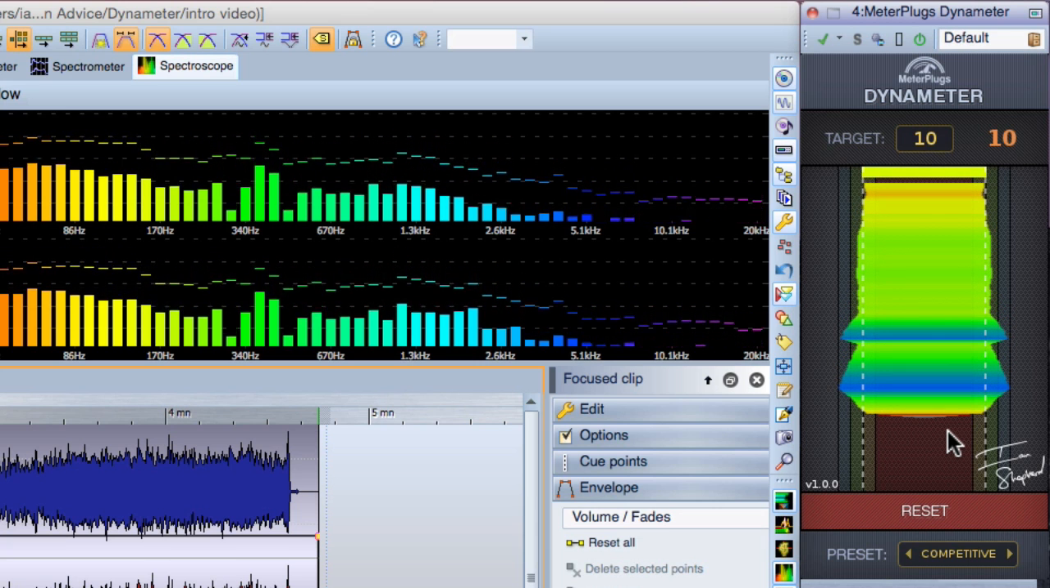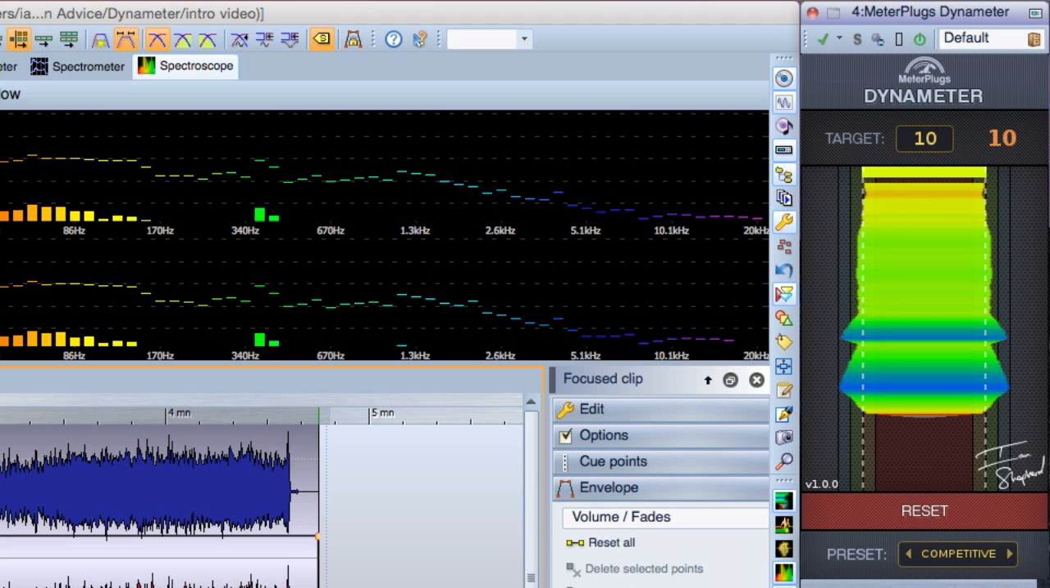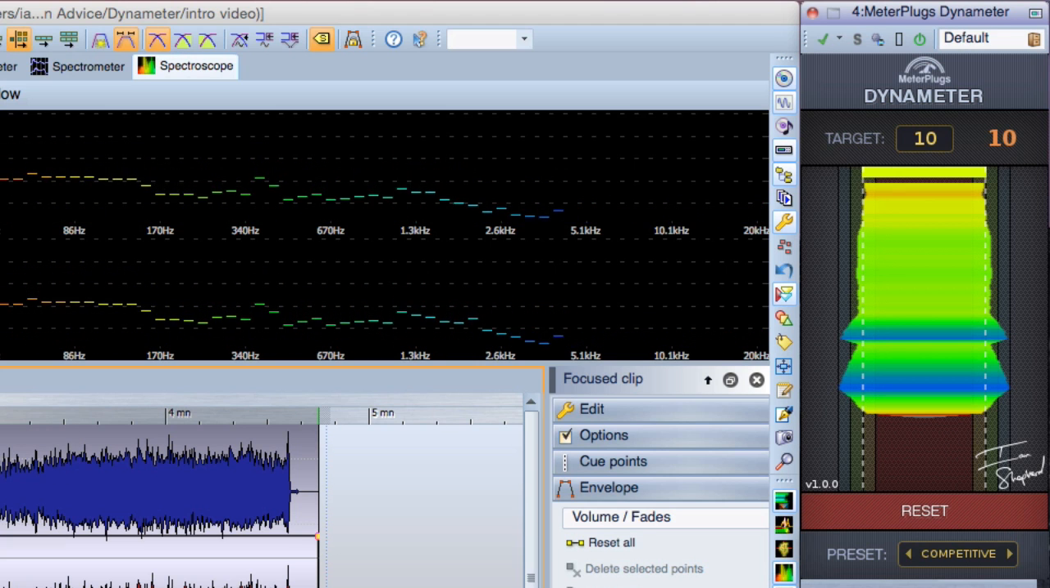So you can hear it's a great sounding rocky track. I'm just going to skip ahead to the chorus, which is the loudest section of the song.